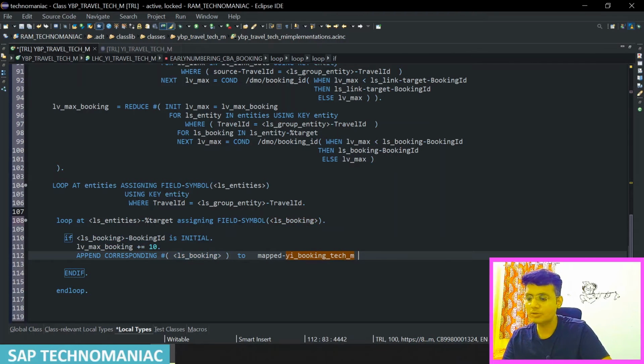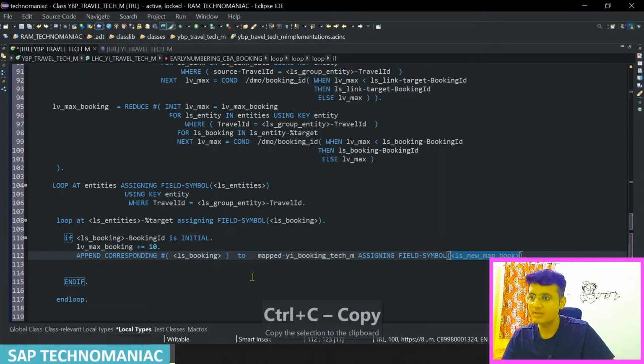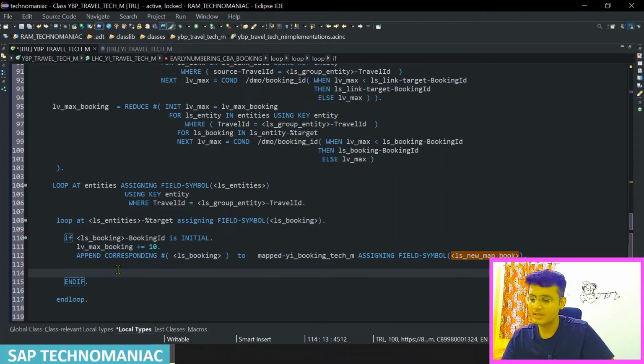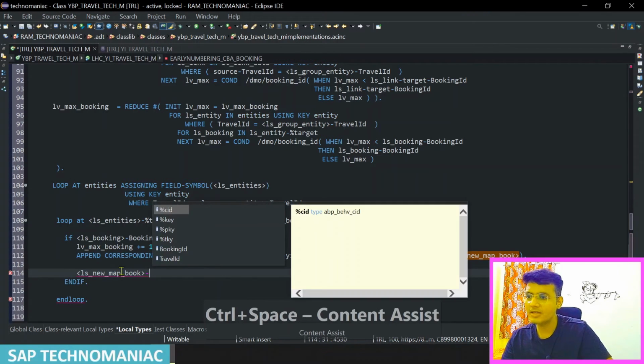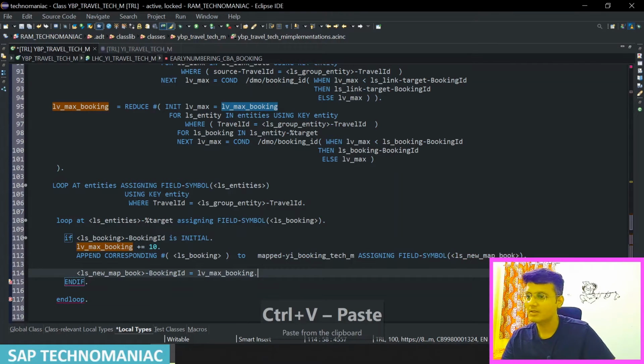So all the corresponding values from the CID, travel ID and booking ID will be moved to this new one. I want to assign these values to a new field symbol also, assigning field symbol, so I can update the values again, ls_new_booking, new map booking. In this case, I will pass Control C, Control V, and I can access the values again. In this case, booking ID, I will pass booking ID equal to new booking ID, Control V, and I have successfully updated the new booking ID with that one.